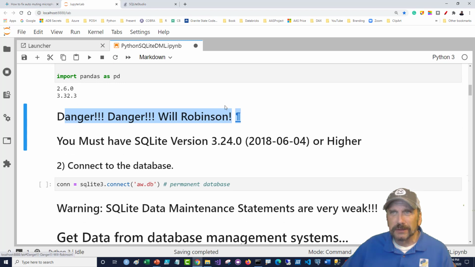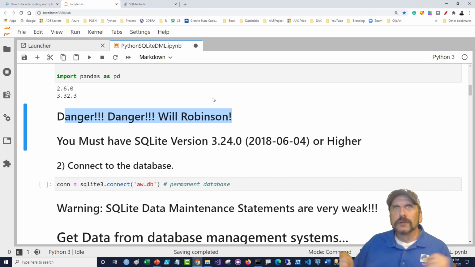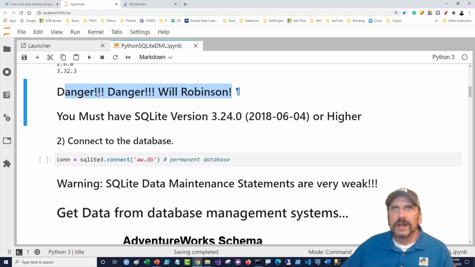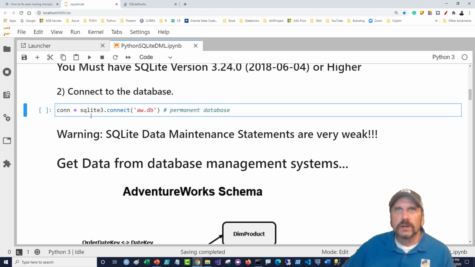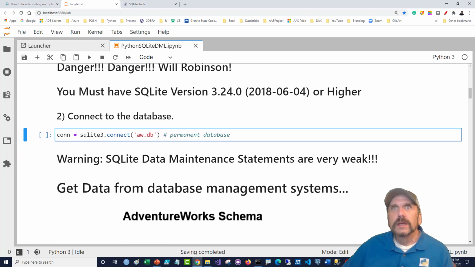I have this thing here to remind myself to warn you. A long time ago, they had a show called Lost in Space, and in Lost in Space there was a robot that always said, danger, danger, Will Robinson. The danger here is, and I hit this myself, you must have version 3.24.0 to use the Upsert statements. Now we're not going to use that here, but if you go to my next video, we will. So I had this as sort of a warning to remember. Upsert is a way to integrate your insert and update into a single statement. So we'll see that later, but even with older versions, I think for the code you're going to see in this video, you're okay.